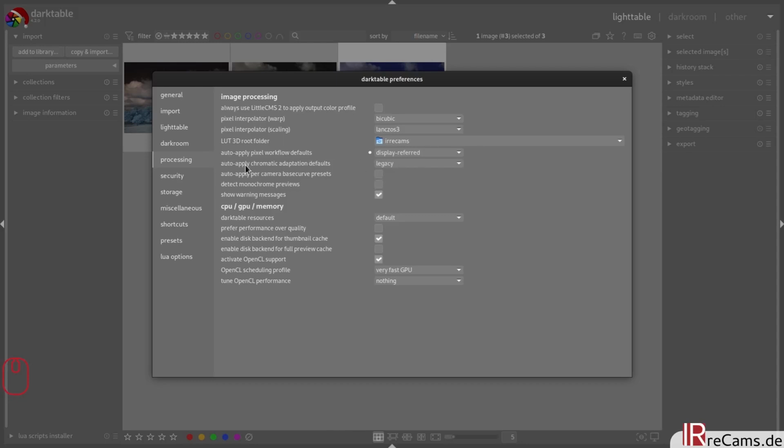Right below is the auto apply chromatic adaptation defaults. This sounds quite confusing, but what it means is how the white balance in the image is taken, which process is chosen. Standard is legacy, and I highly recommend you to leave it on legacy. Modern is not working well for infrared.